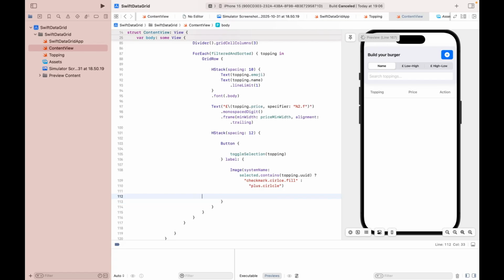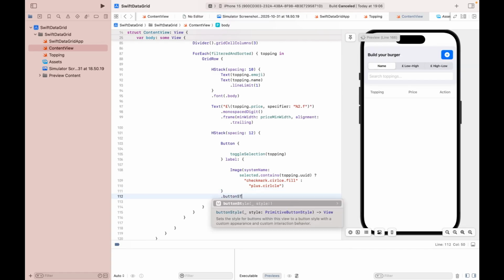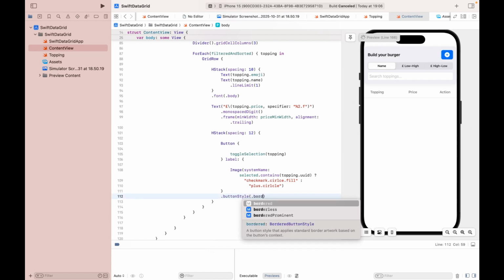And for the button, we need to include a borderless style. So we just type in dot button style dot borderless.